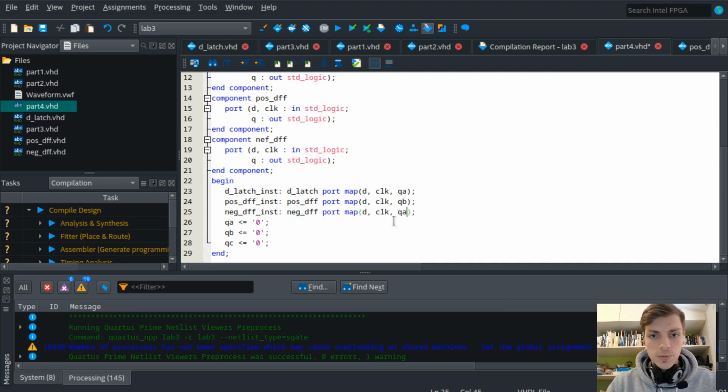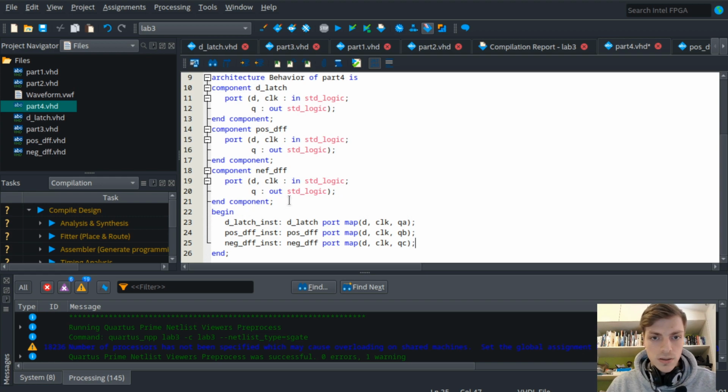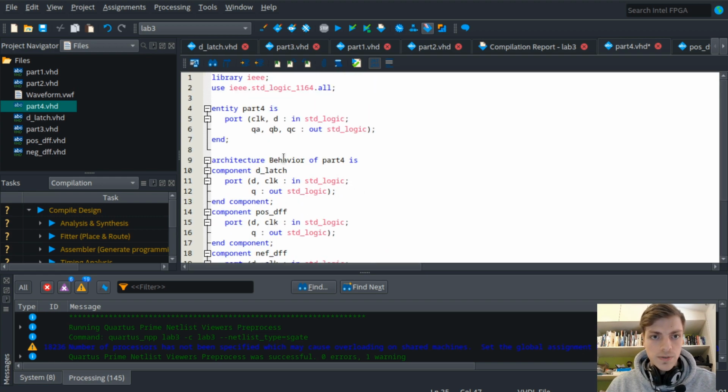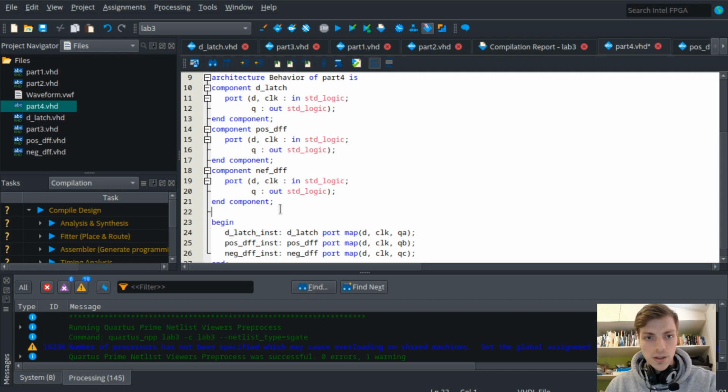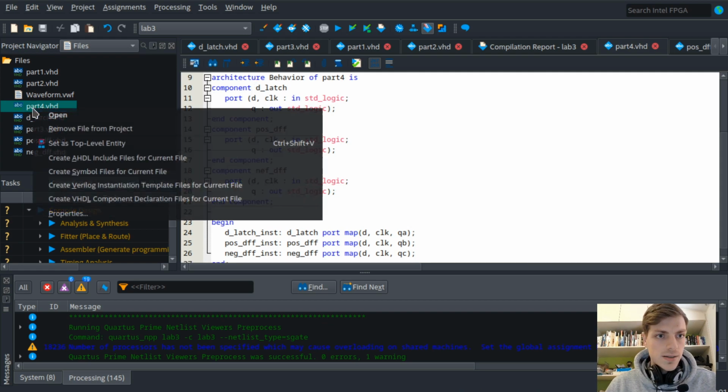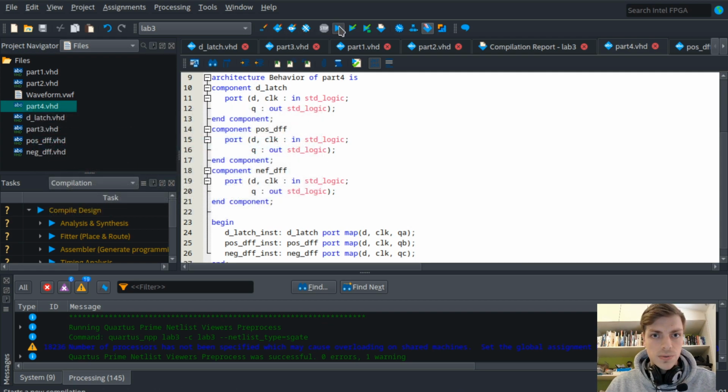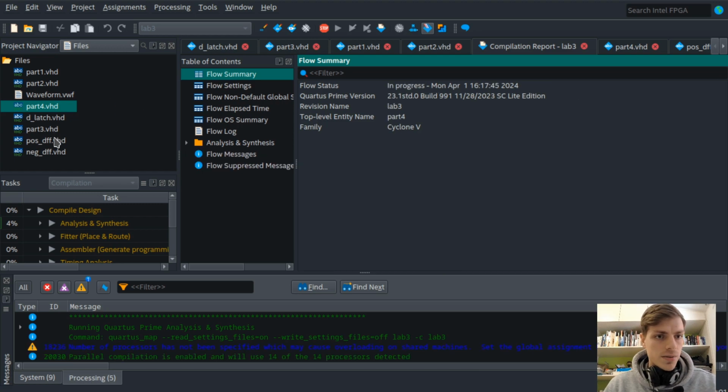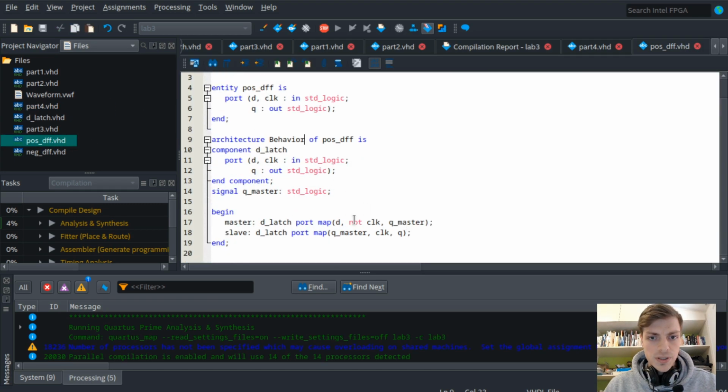And this is going to be QB and QC. Positive, negative, and D latch. Yes, this looks okay. And now we just assign, and we don't even have to do this. So we have finished part 4, I think. Let's set it as top level entity and try to compile it to see if there are any errors. This is our positive.